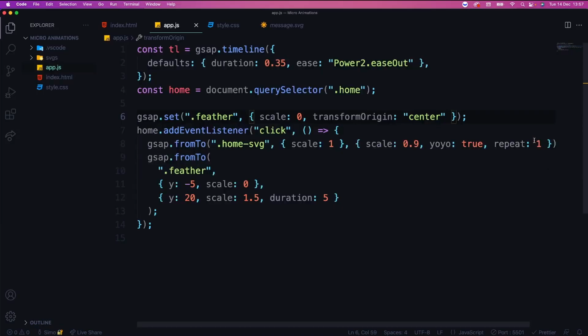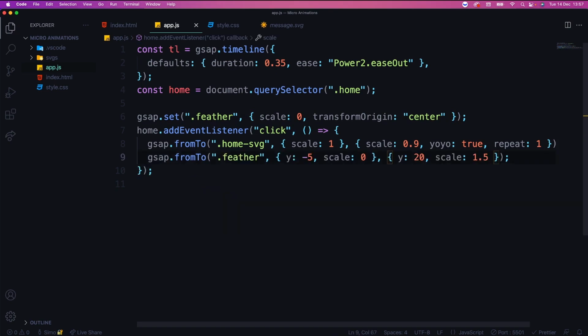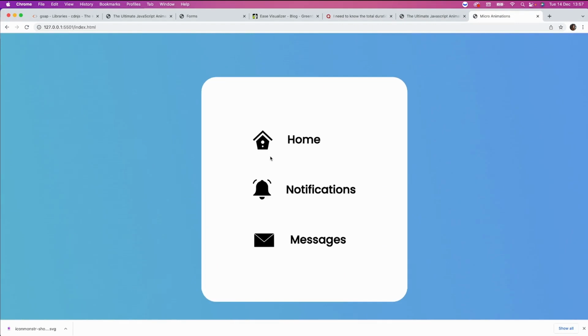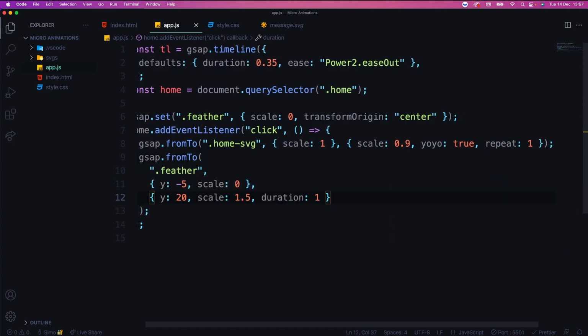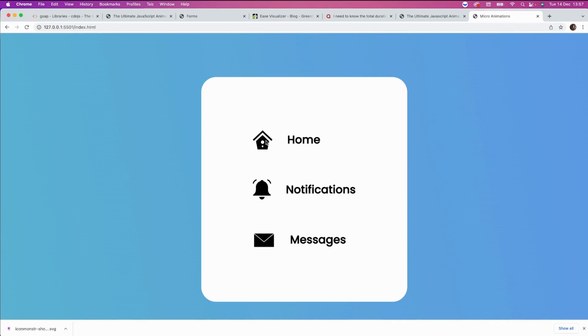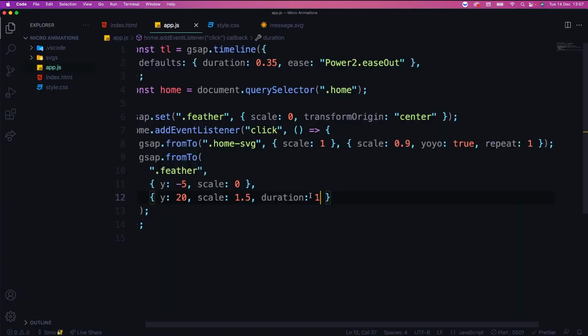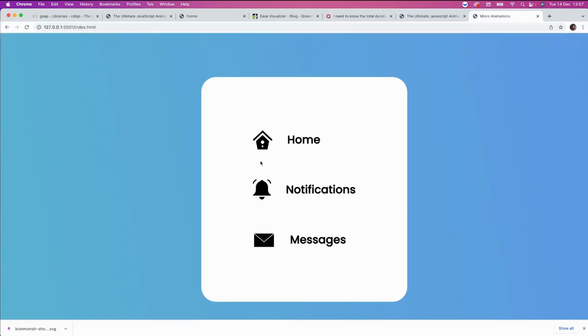Okay, so we can get rid of the big duration here. So now just get rid of that and hit save. So let's click on that again. And there we go. That's it. Now, I still feel like that's too fast. So I'm going to just update the duration here to about a second or so. So let's do duration 1. Hit save, click on that, and that looks nice and smooth. Perfect. Cool.